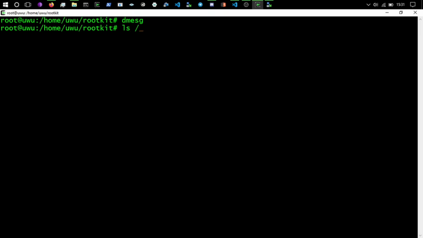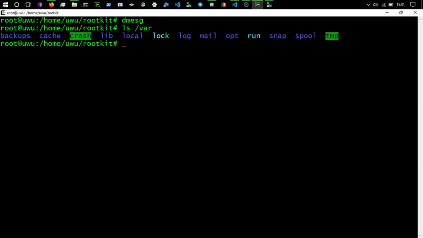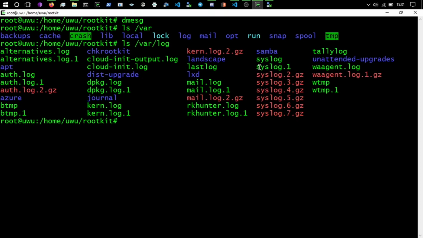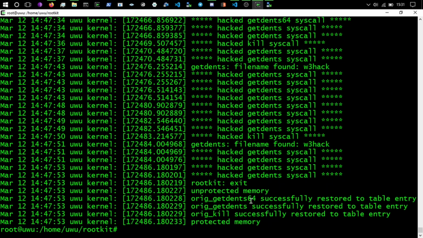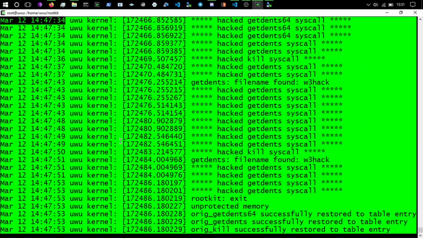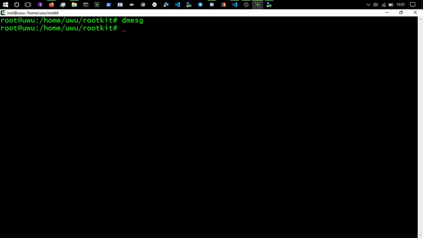ls /var, and as we can see we've got a log folder in there, so we could do ls /var/log, and then in here we have kern.log, so you can actually do cat /var/log/kern.log, and we've also got some logs here as well, as we can see from before. But we'll just use dmesg, it's very easy, and I've just cleared it so we can see.